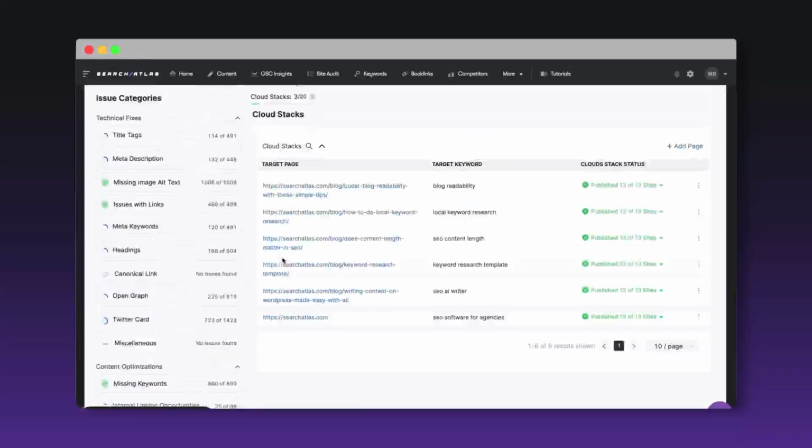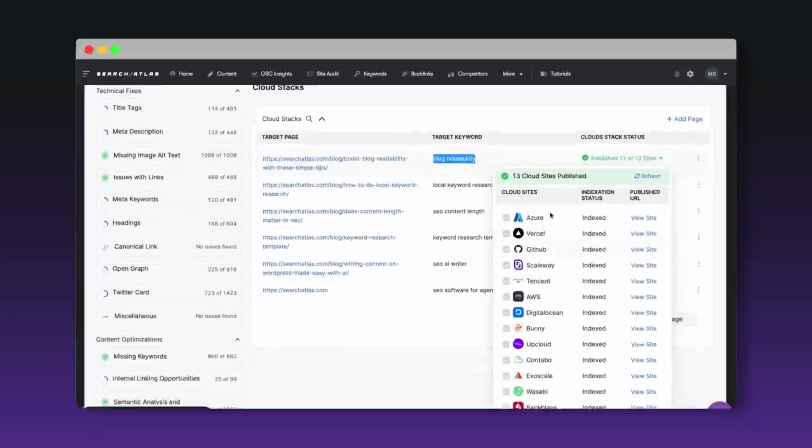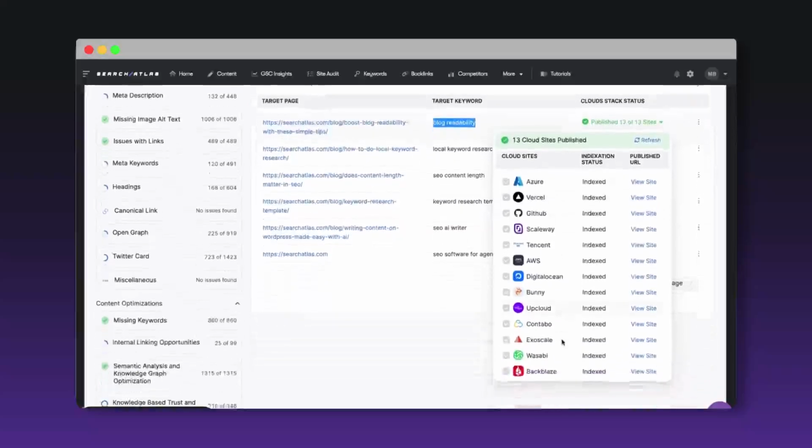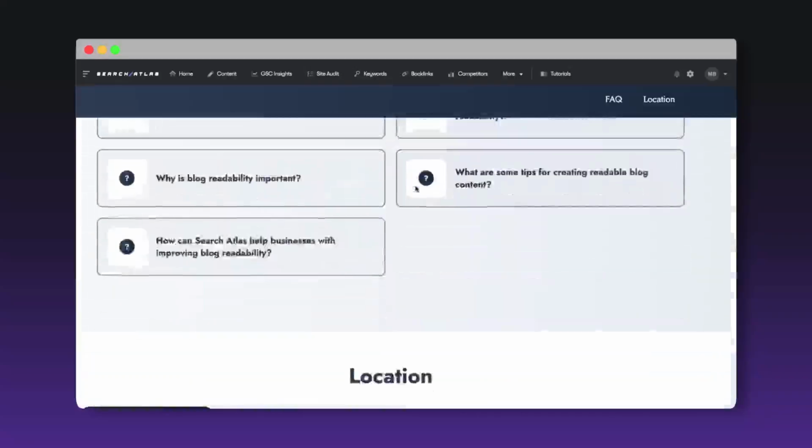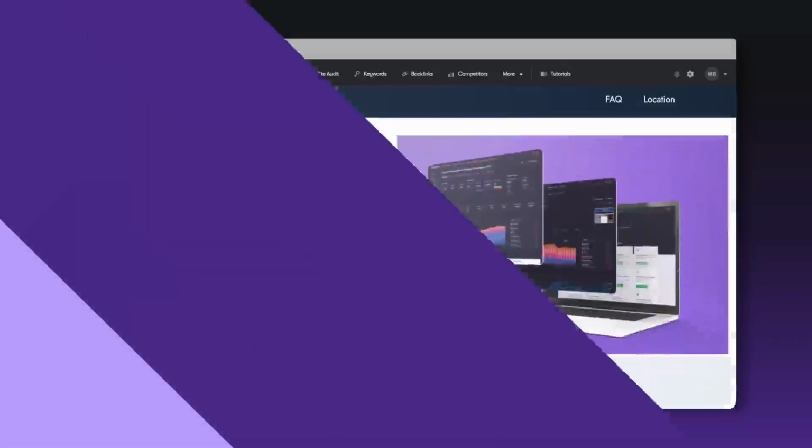From an off-site perspective, Otto will allow you to do cloud stack creation. So you can plug in a target page, plug in a target keyword, create the content using our AI, and then select which cloud sites you want those links to be published on. Once the links are live, you're going to get an indexation status, and you're going to get a link to actually view the article that was created directly for you.